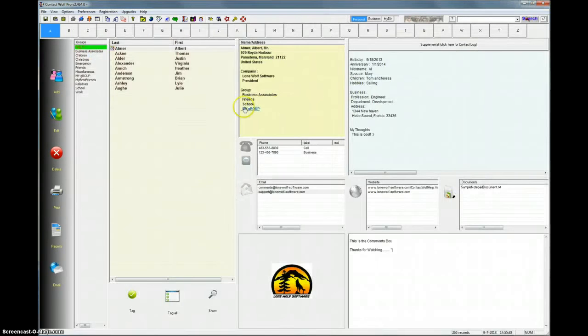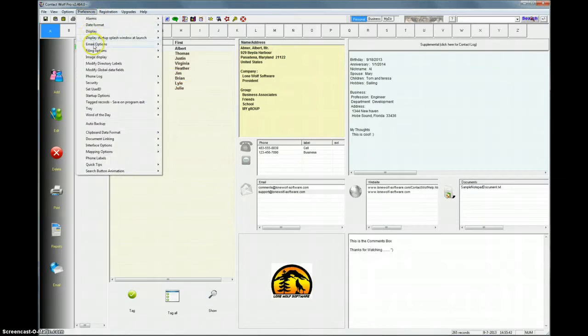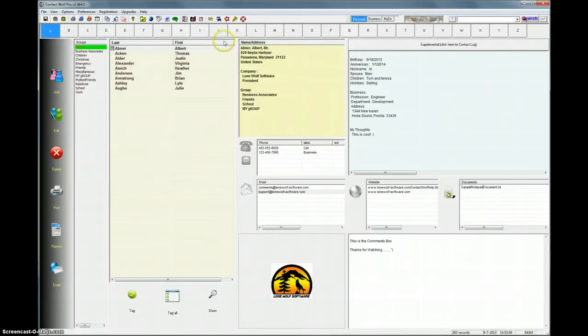But what we really want to do today is show you how to use the built-in email engine. So the first thing to do is go to Preferences, Email Options, Send email from Contact Wolf using, and then select the Contact Wolf email engine. Now that's selected, but you still have to configure it. So that's, again, a very simple thing to do.